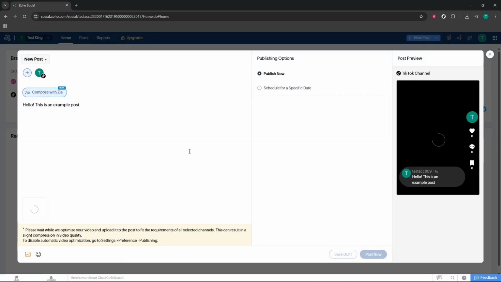Give the upload a moment to process. You'll usually see a progress indicator, and then a preview of your video appears in the composer.